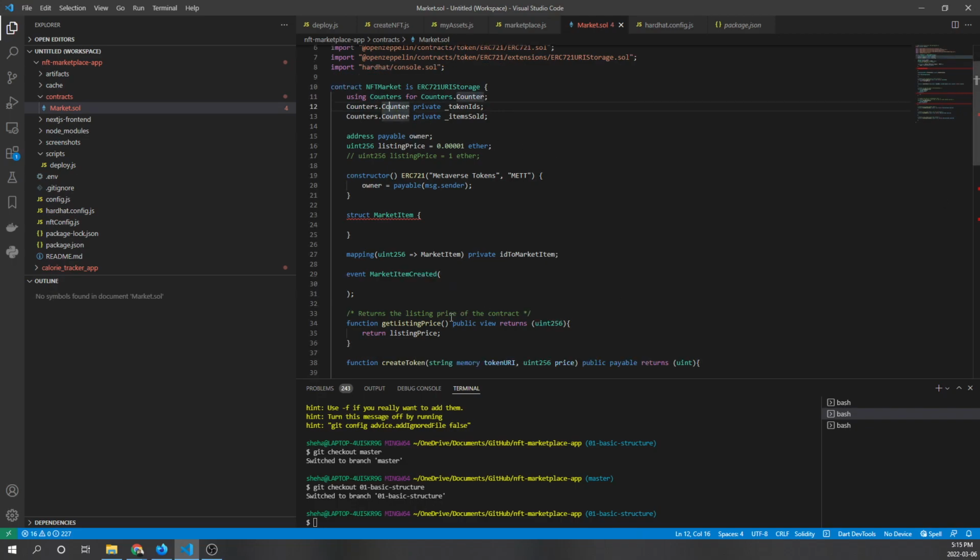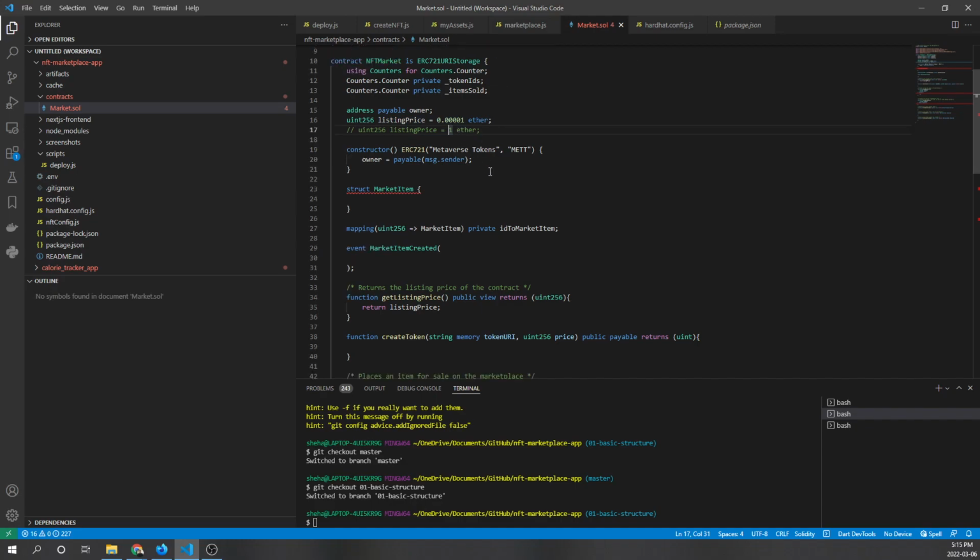And then we're creating a payable address. And payable addresses are basically addresses that can receive Ether. And so that's why it's called payable. You can pay it. And this is our listing price. Our listing price will be the price required to make a listing on our NFT Marketplace.